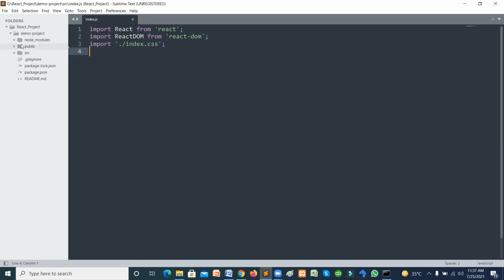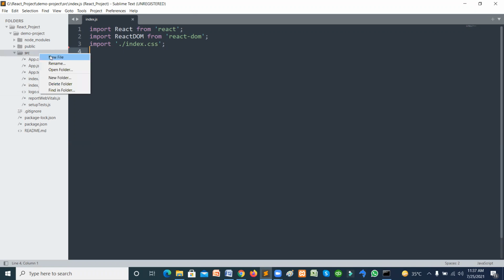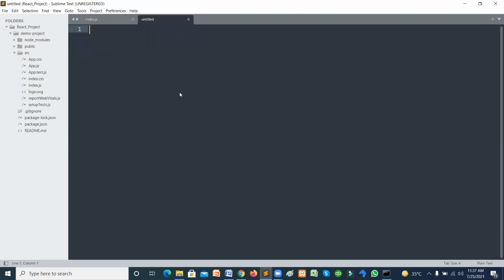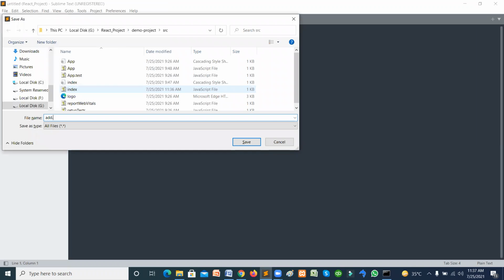There are 3 folders when you create a project in React. 1, 2, 3, and in the SRC folder I have this. Inside this is index.js, and I will call this the client file. For the addition we will write add.js.